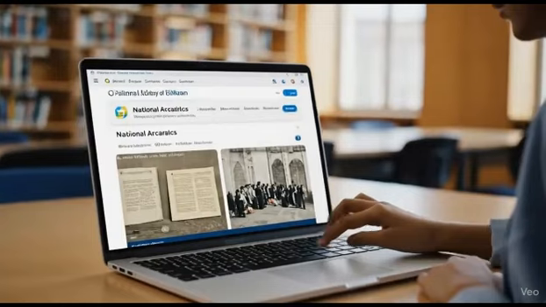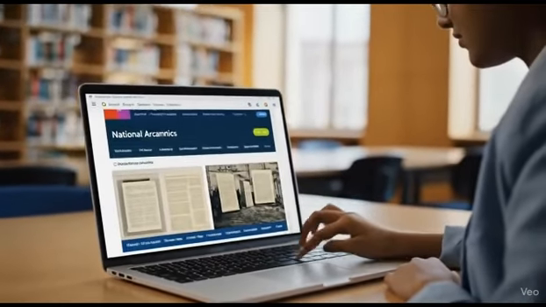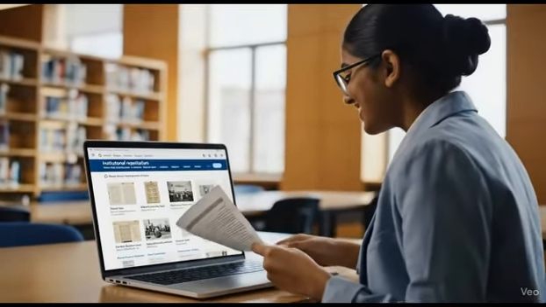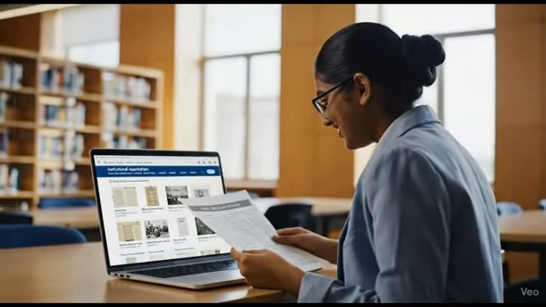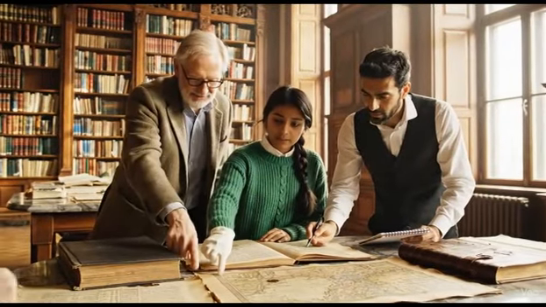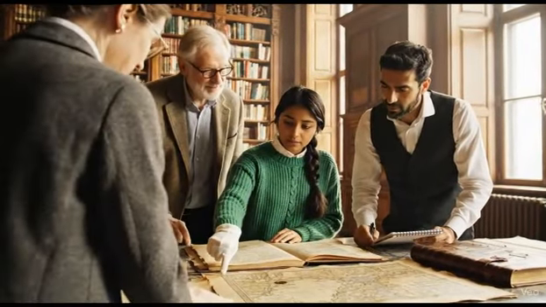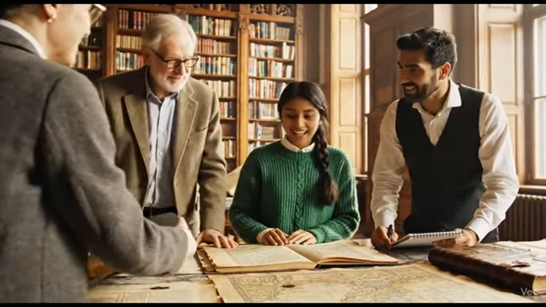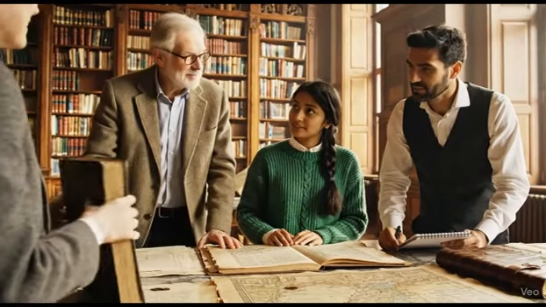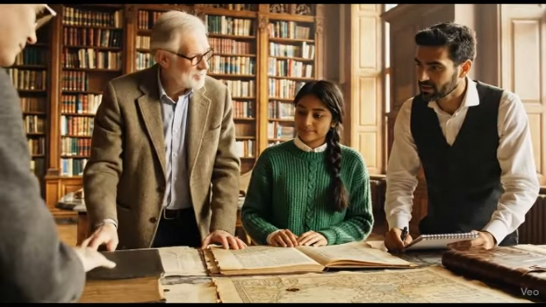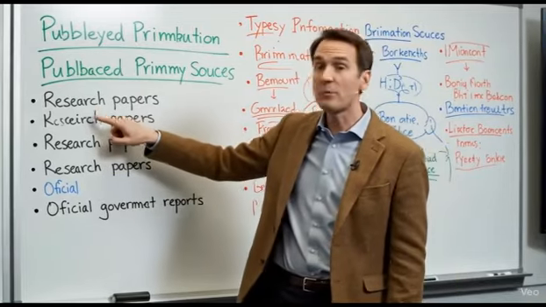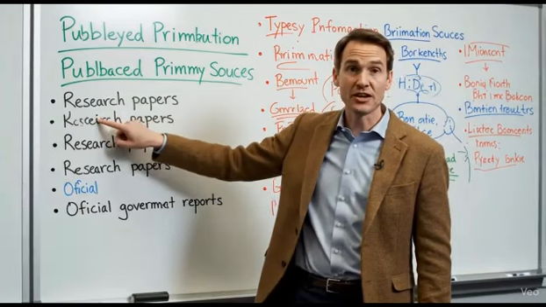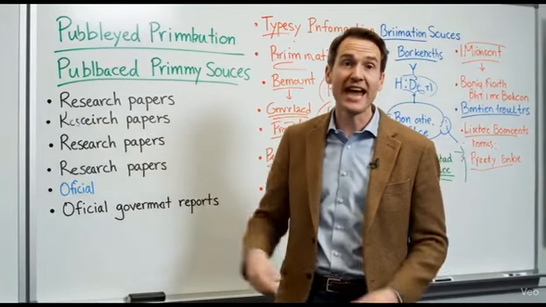Definition and meaning. Primary sources are original records created at the time an event occurred, or by individuals who directly witnessed or participated in that event. In simple words, primary sources are the first-hand evidence of any event, experience, or research, untouched, original, and authentic. These sources have not been interpreted, analyzed, or filtered by anyone else. They are pure data, raw material for every research process.